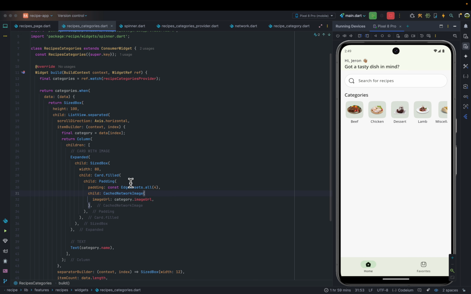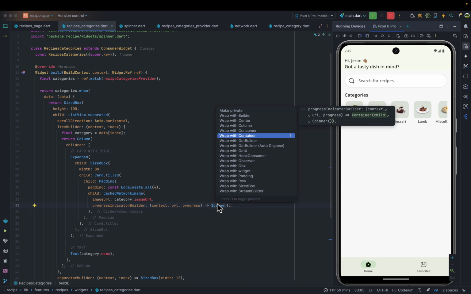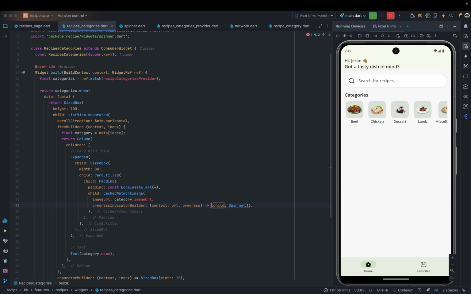So with this, what we are going to also add here while using the cached network image is a progress indicator builder. What it basically means is when we are loading the images, we want to show some kind of progress indicator. So progress indicator builder, and then we want to return our spinner, but then put in the center. So wrap with a center widget, wrap with widget center like this.